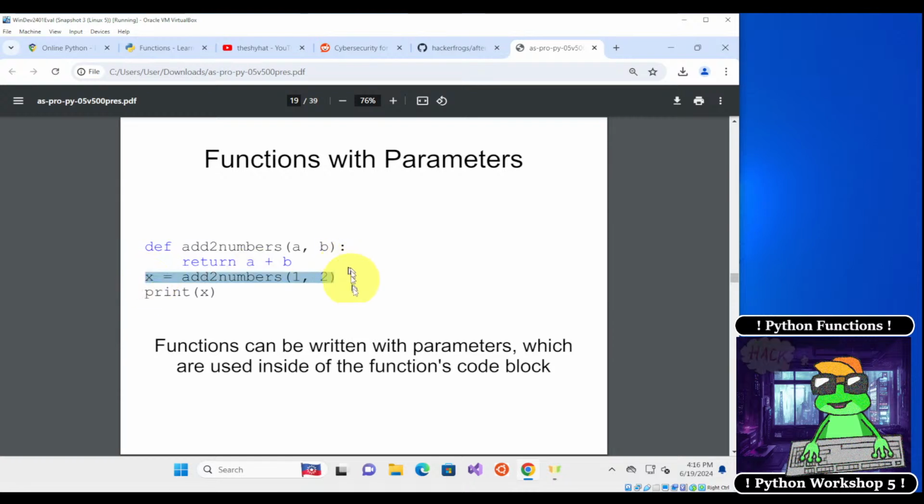And so we've also defined x. X is a variable which equals calling add2numbers with the numbers 1 and 2, and then we're going to print this x variable over here, and it's going to return the numbers added together. So 1 and 2 added together is 3. At least I think it is. Basic math can be very difficult sometimes.